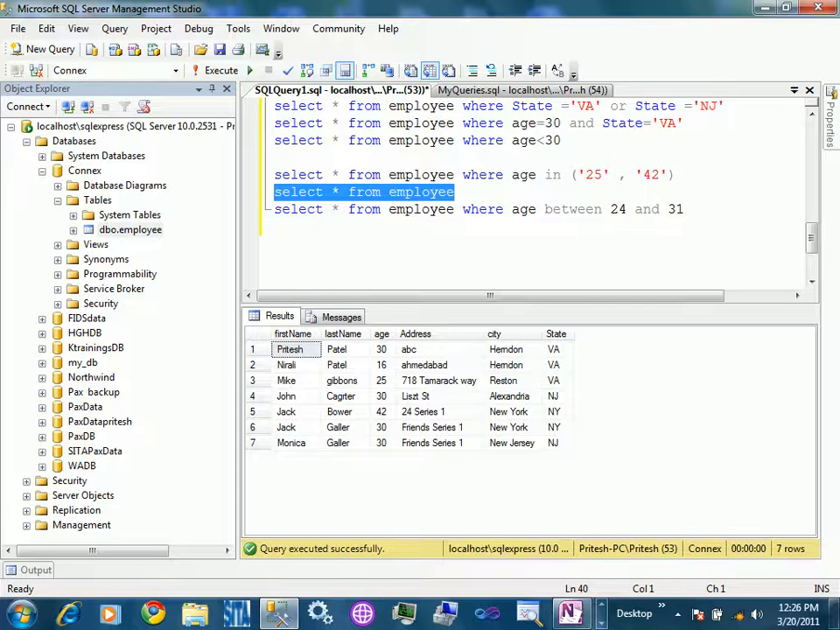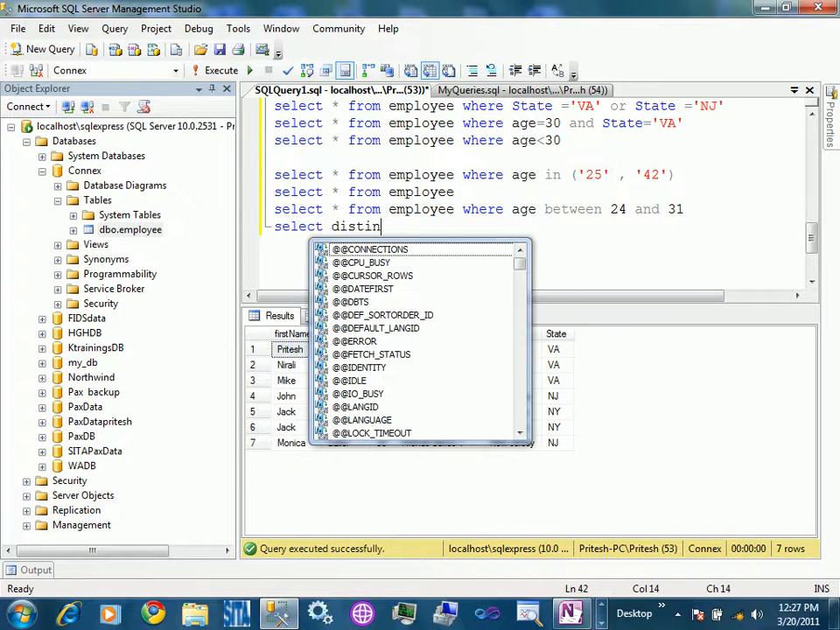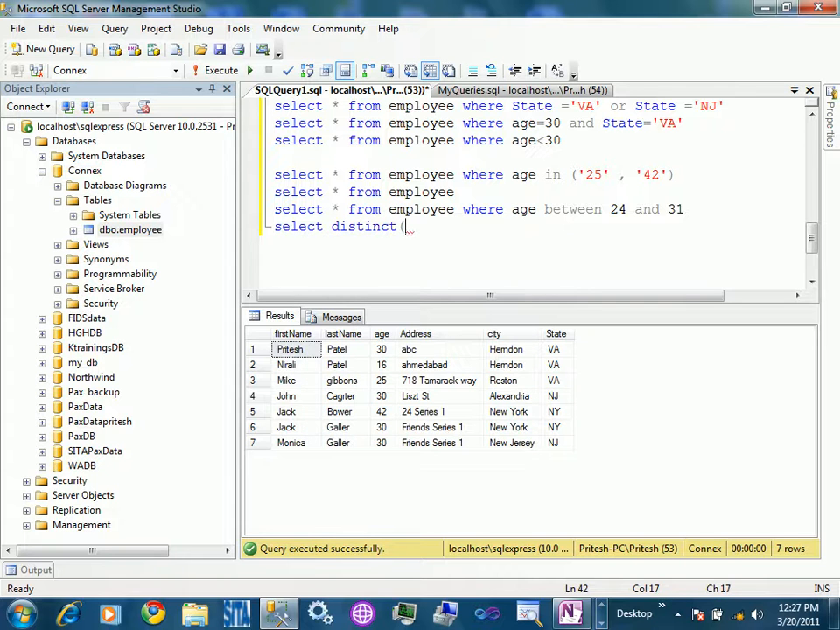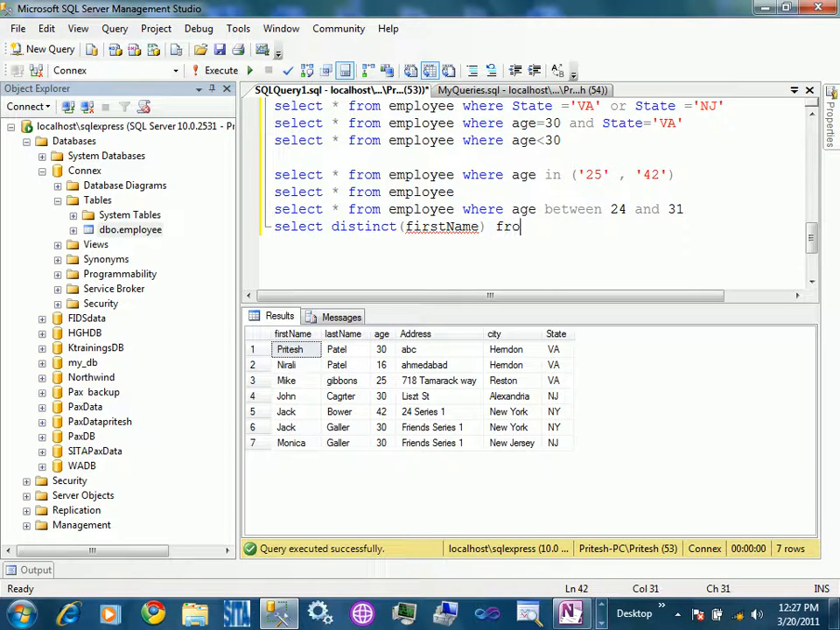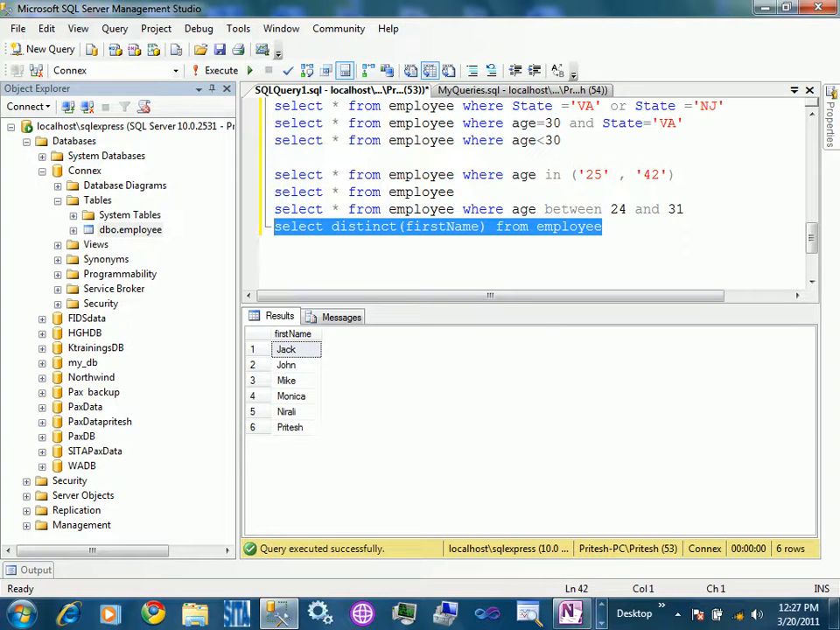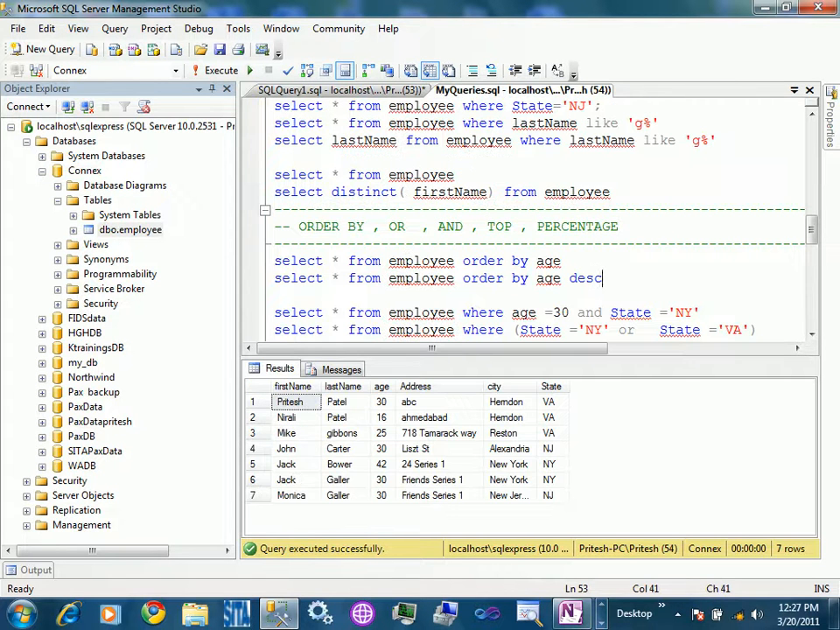So let's see how that works. We will find out the distinct records in first name. So how many should come? 1, 2, 3, 4, 5 and 6. So let's do that. Select distinct, and you need to specify which column, and it will give you only that column. From employee. Did you see now 6 records? Okay, so that was distinct.